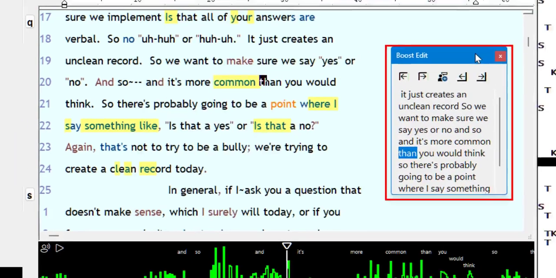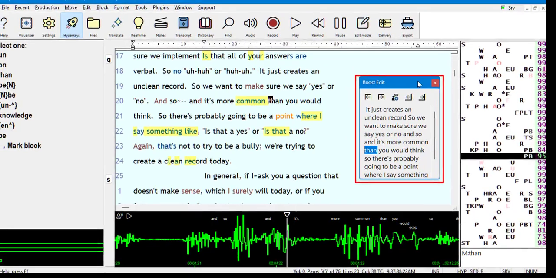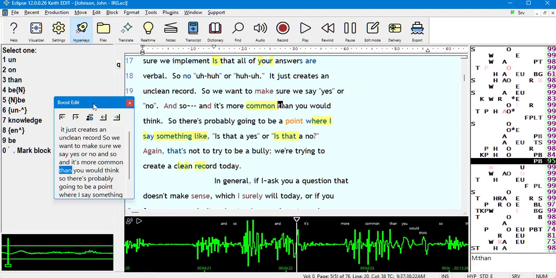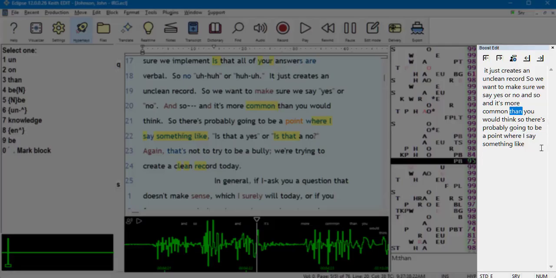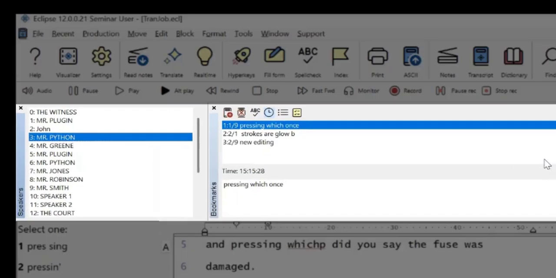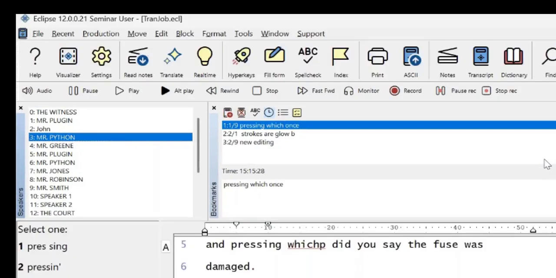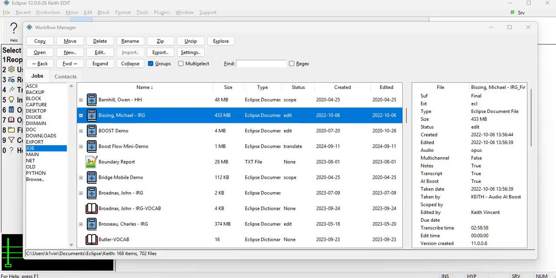The plugin system can also create windows like Boost Edit that can float even onto a secondary display or can be docked alongside the program window. In this example, the windows for a Speakers List plugin and a Bookmarks plugin were positioned at the top of the document window. With Eclipse version 12, features that formerly had to be written into the program can now be added or improved by means of plugins.